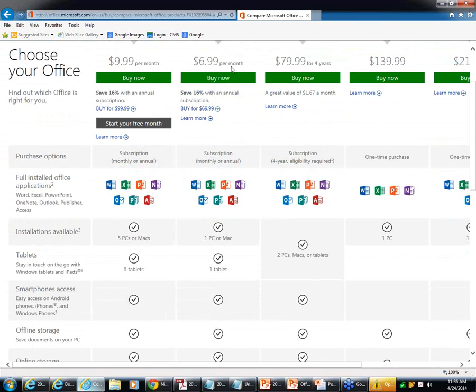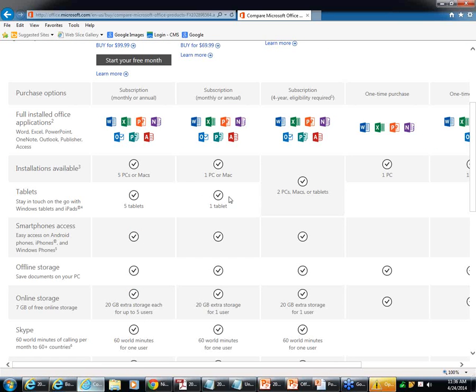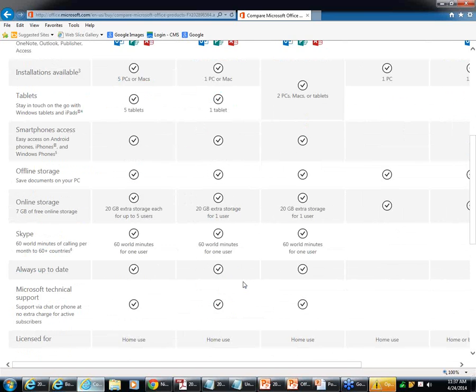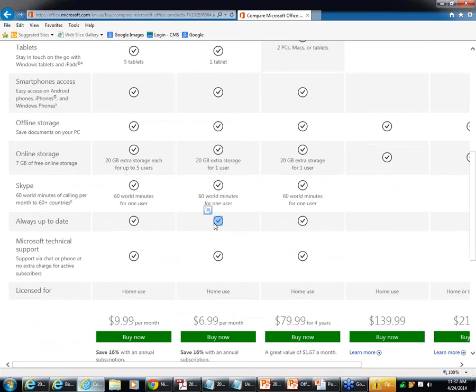You can see that for your personal version of Office 365, it works with a tablet, works on a smartphone. You can get 20 gigabytes of storage. It initially comes with 7 gigabytes, but there's ways to extend that storage up to 20 gigabytes. That's for OneDrive. And they throw in some worldwide, international minutes with Skype. Always up to date.